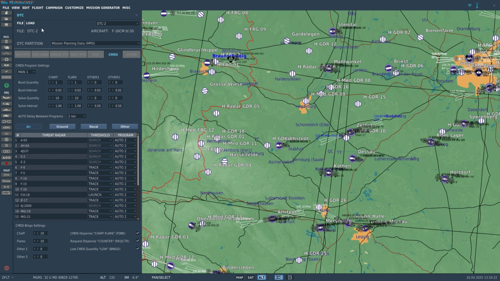So before we go further, let's click on File. And from here, we have New, Save, Save As, Delete, Import, Export, Defaults, and Rename. We'll talk about some of these during the course of this video. But for now, we're going to go to New and create a brand new DTC. So we have the aircraft type. We're going to keep it on the Viper. Let's give it a name. Let's call it DTC-3. And OK.